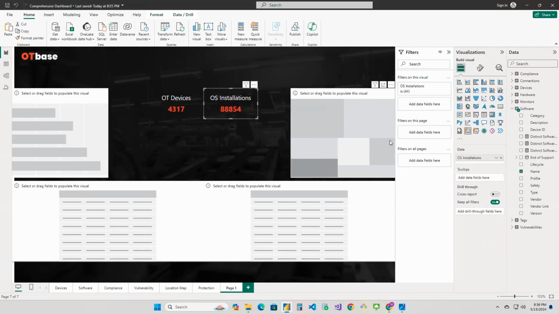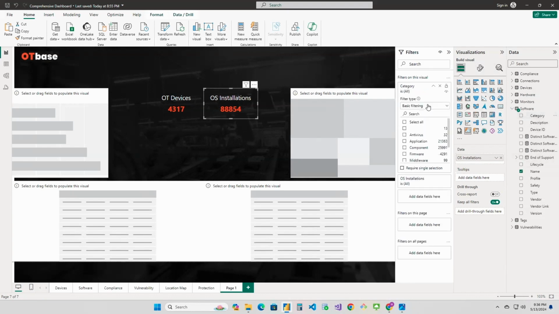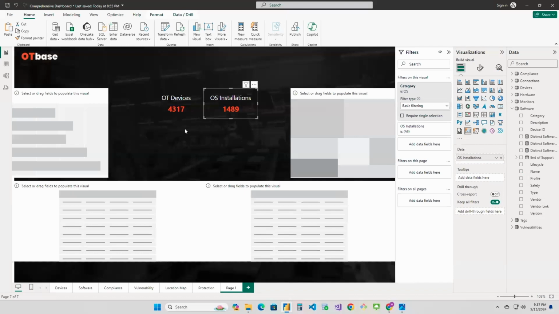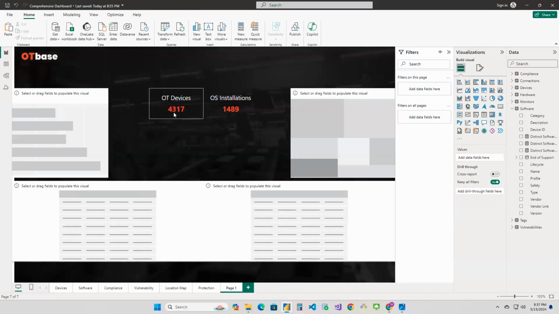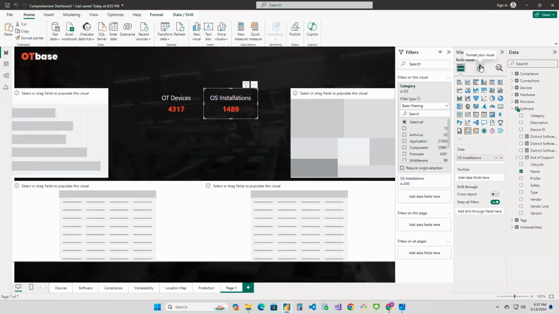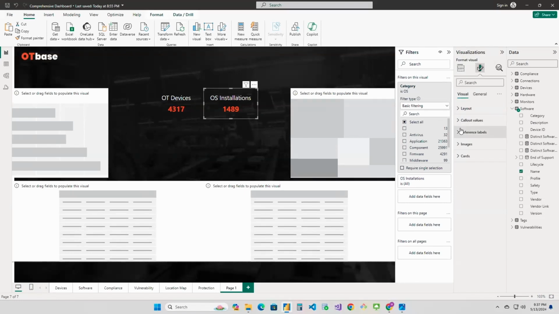This one has data that's not what we're looking for. We're only looking for the operating system data in this particular dashboard. So let's go ahead and take category as a filter over here in the filters section. So we click add data fields. We're going to just select OS. That gives us 1489. That looks good. You know, you can use commas here if you want. I prefer commas. I think it makes things a little more clear.